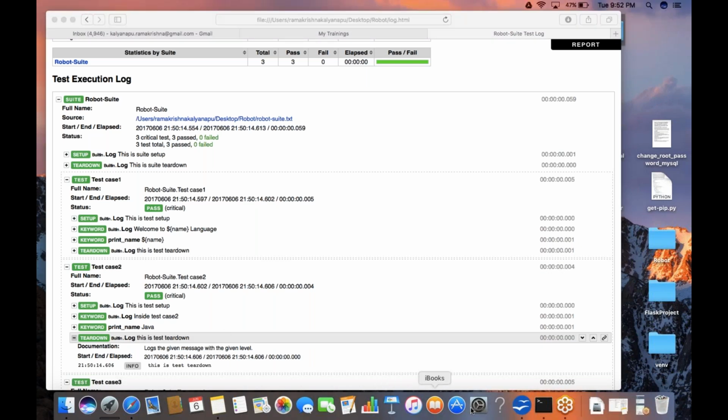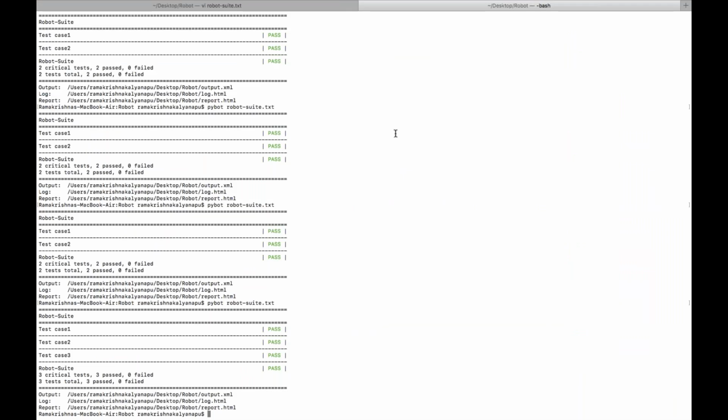If you have such scenarios, you have to modify the setup for each test case. In such cases this won't work out. You should not define test setup and teardown here, because if you define it here, it will be applicable for all. So for that we have one more option.